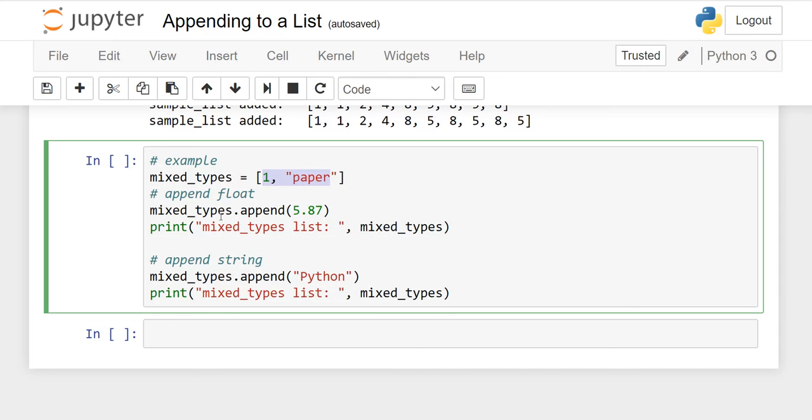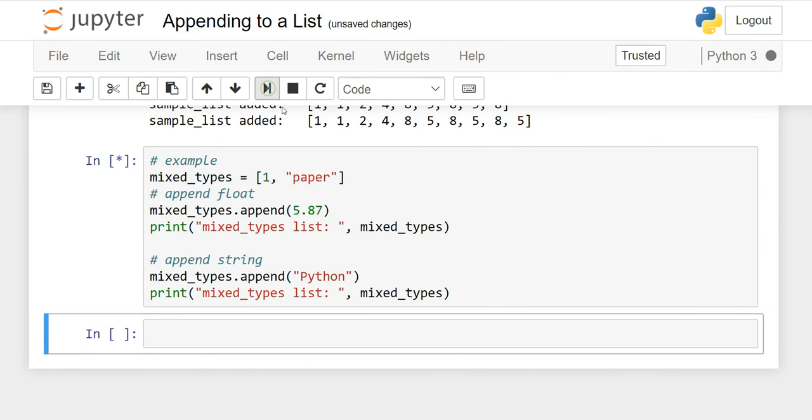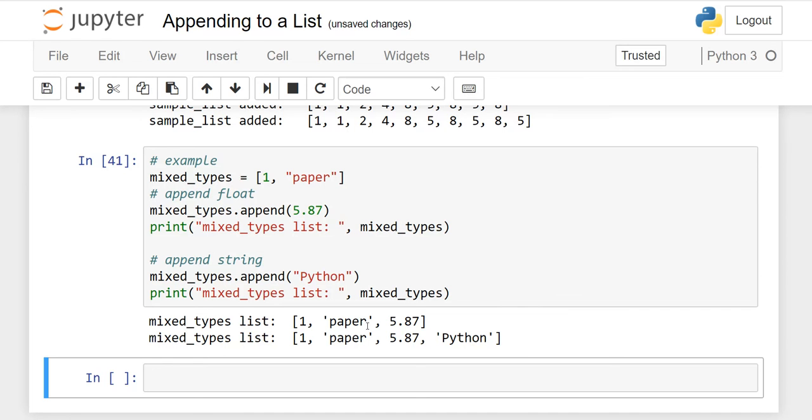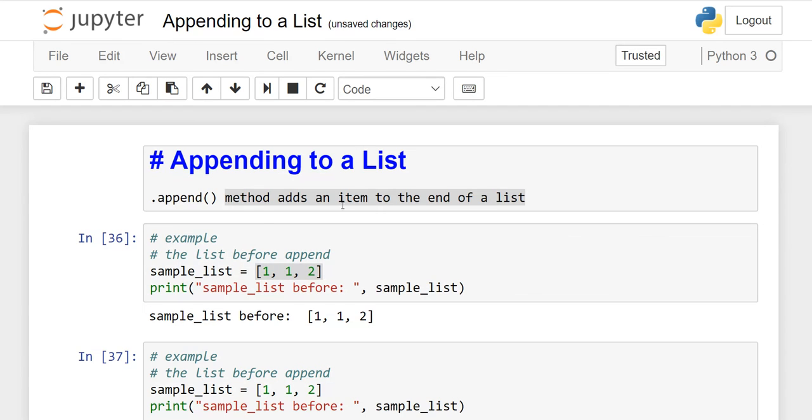I want to append 5.87 after this. This is the float, and then I want to append a string which is Python. When I run it, you will see the output 1, the paper, and then the float, and after the float we have Python. So this is one of the easiest lessons.